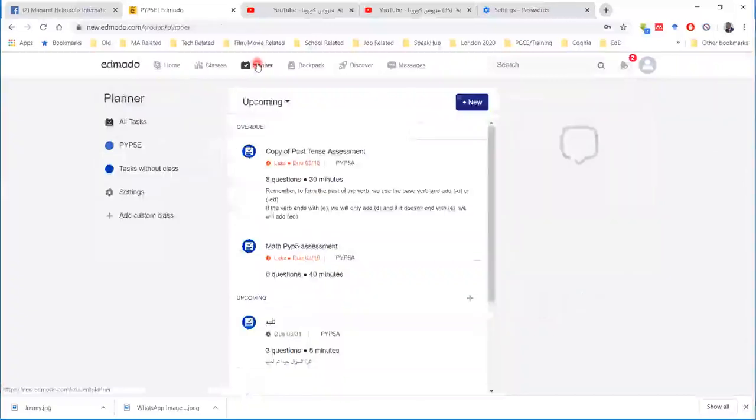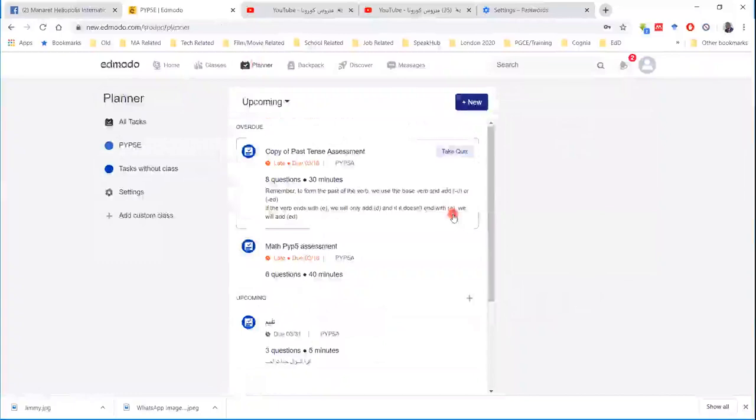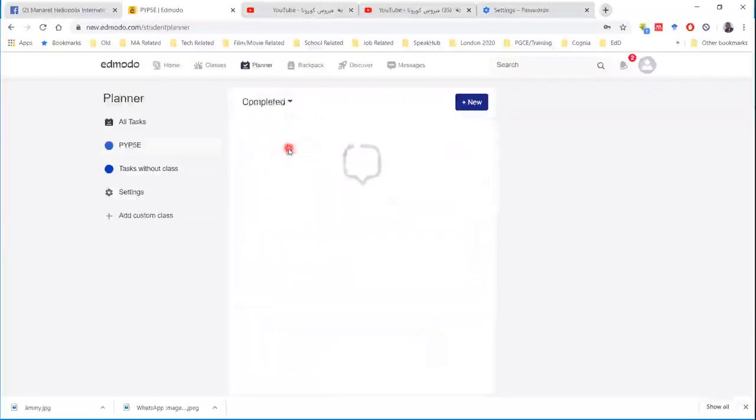So if I go to my planner, we talked about this briefly, but there's something else I just want to add about the planner. These are the assessments and the quizzes, as I mentioned before, that have been given to me. They're automatically put in my planner, all right? I can look at what's upcoming. I can look at what's completed. I haven't completed anything, so my completed will be empty. But my upcoming is there, as you can see.